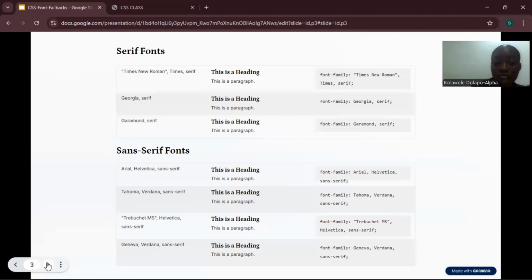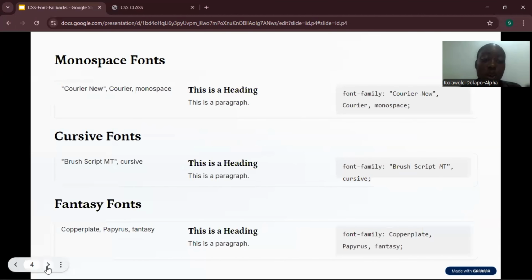We have serif. We have different ones, a whole lot. Under serif, we have Times New Roman, Times, and a lot of them. We have Georgia, Garamond, everything's under serif. Then sans serif, we have Arial, Verdana, Tahoma, Trebuchet, Helvetica, and so on and so forth. For us not to waste our time, let's move to the next one. We have monospace fonts, Courier New, they're all under monospace, cursive, Brush Script MT, fantasy fonts. There are plenty. You need to just check them.